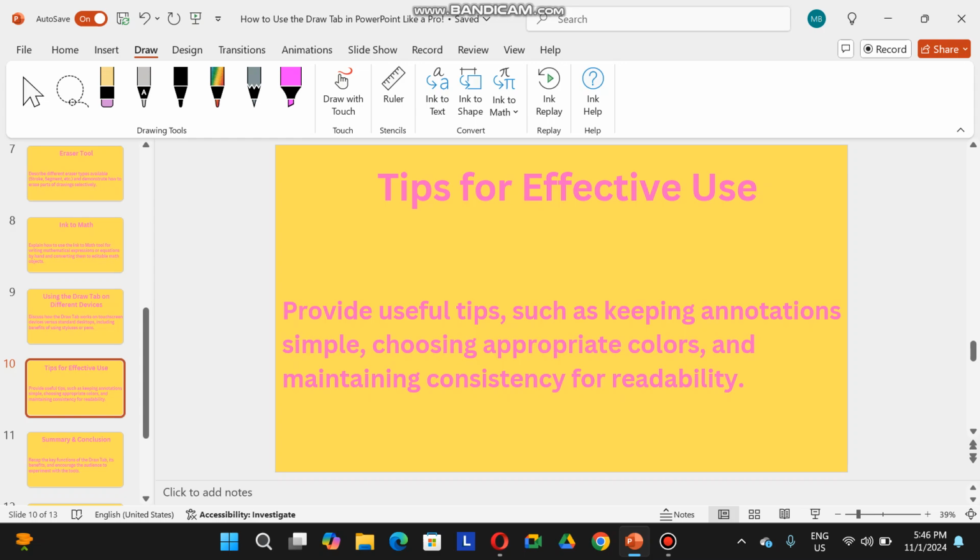Here are a few tips to get the most out of the Draw tab. First, keep your drawings simple and relevant. Too many marks can clutter your slides. Second, choose colors that contrast well with your background for visibility. Finally, aim for consistency. Use the same colors and thickness throughout your presentation to maintain a clean look.